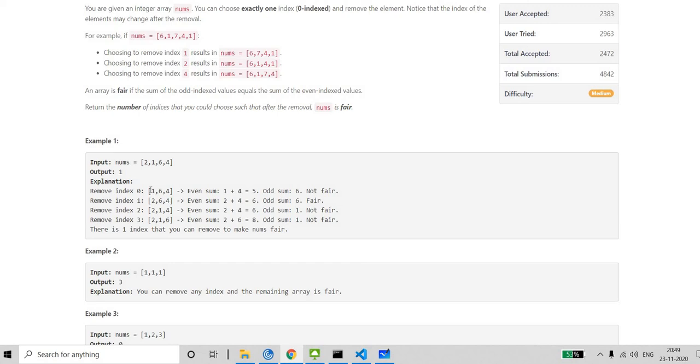So from here what I found is that, once I remove this element, after that we need to find out the sum of indexes at even and odd places, and check that the sum of these even and odd indexes is the same, to see if the array is fair. So in that case, if I remove the first element, then again I have to sum the elements at the odd and even places and see if that sum is equal or not.